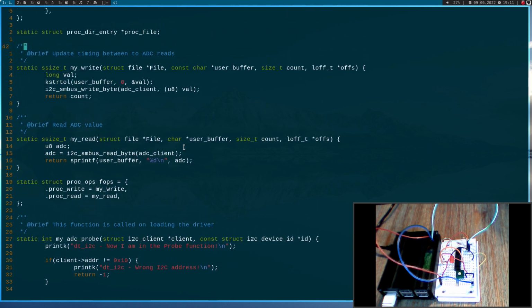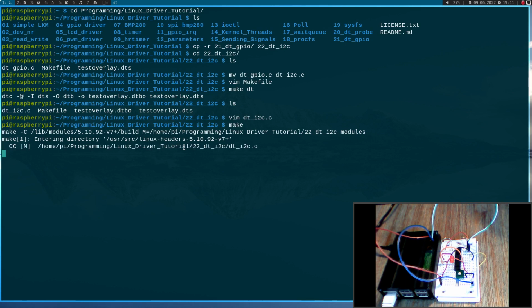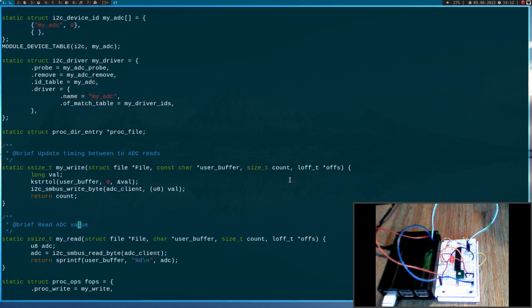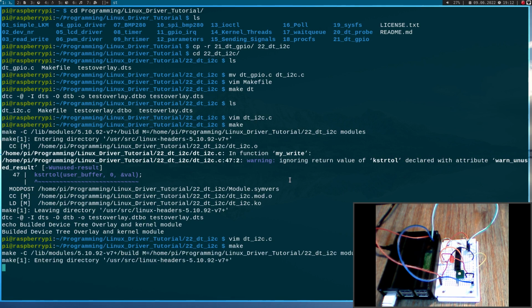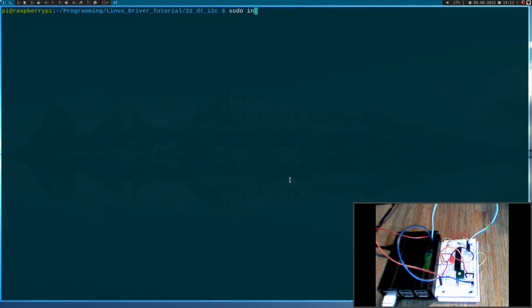So let me try to compile it, and let's see how many mistakes I've made. Okay, so let's run make. Okay, I have a warning here about the return value. Oh, yeah. So let me resolve this warning. It's not too important, but only if this returns 0, the conversion worked, and only then we should write the value out. So let's do it again. Okay, now I don't have any warnings. So the first thing we have to do is load our device tree overlay. Okay, done.